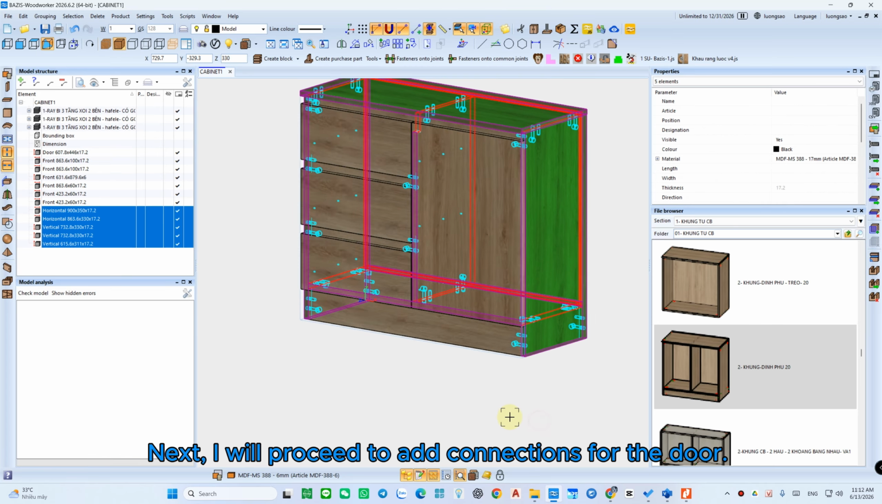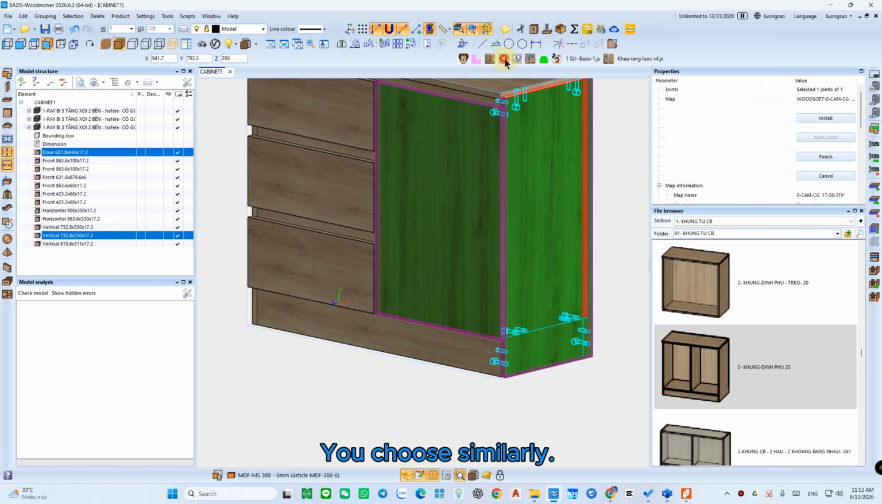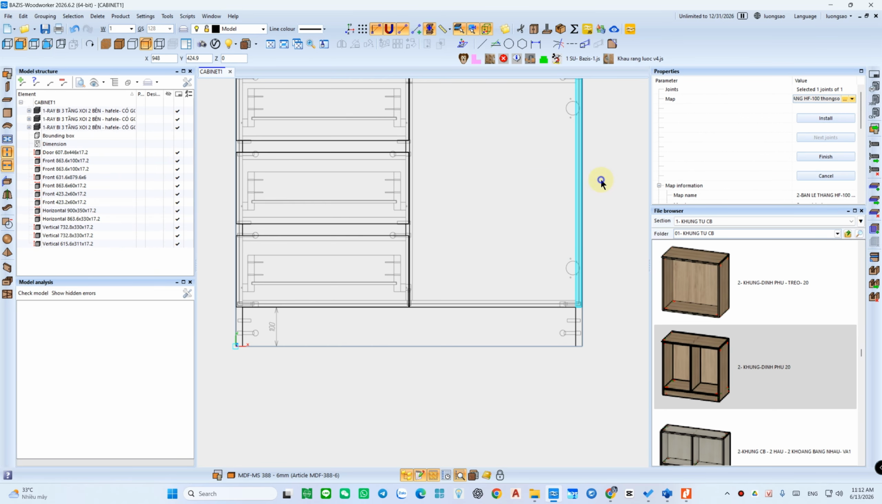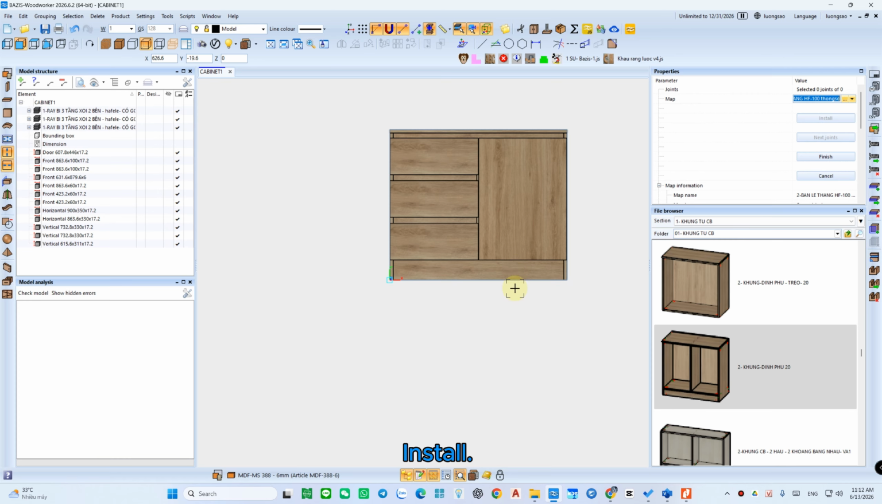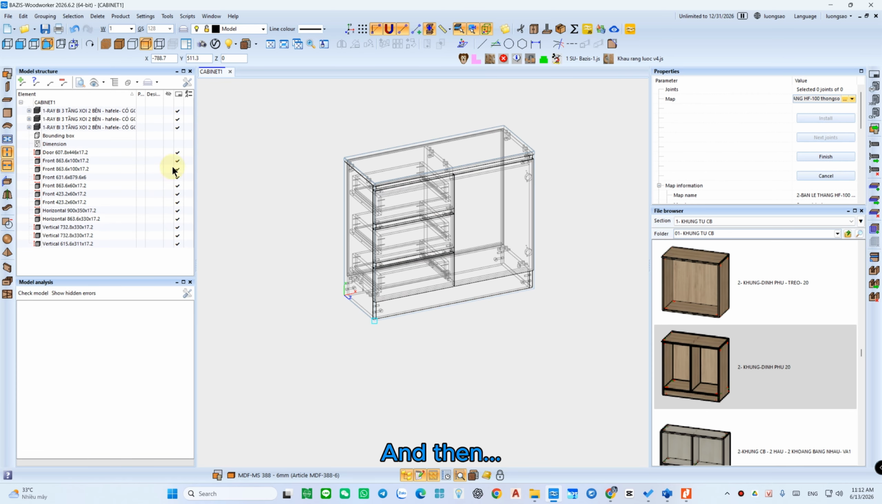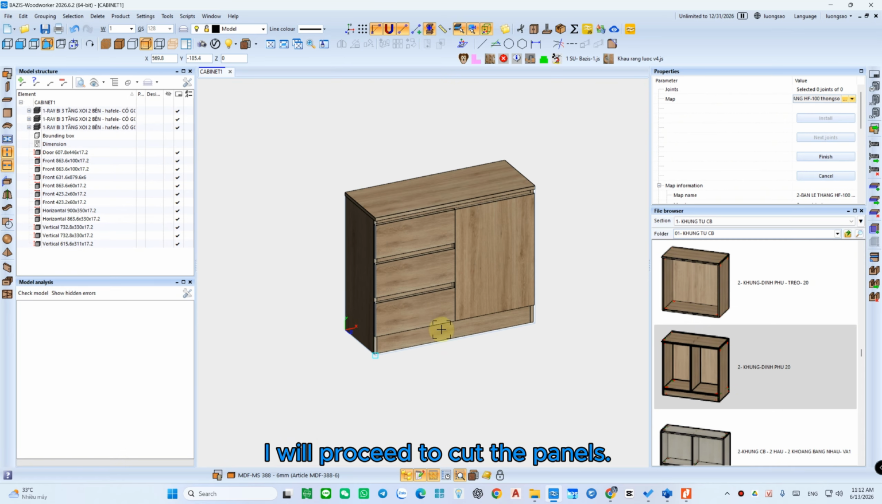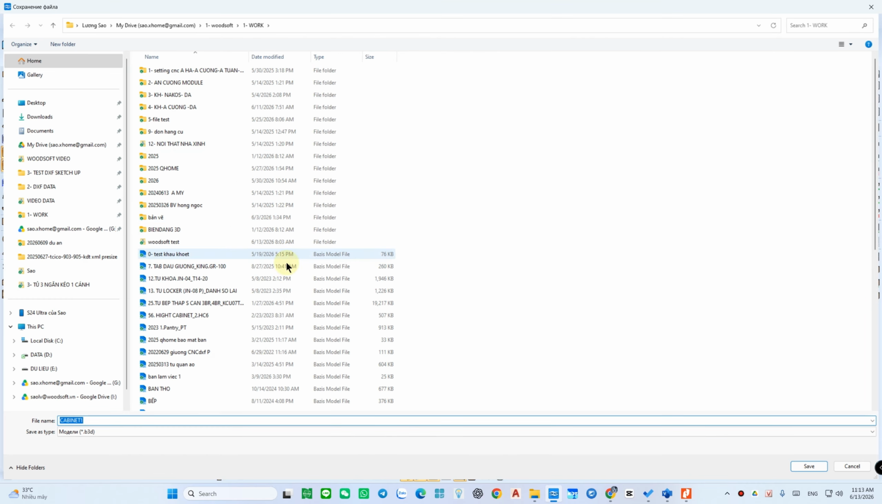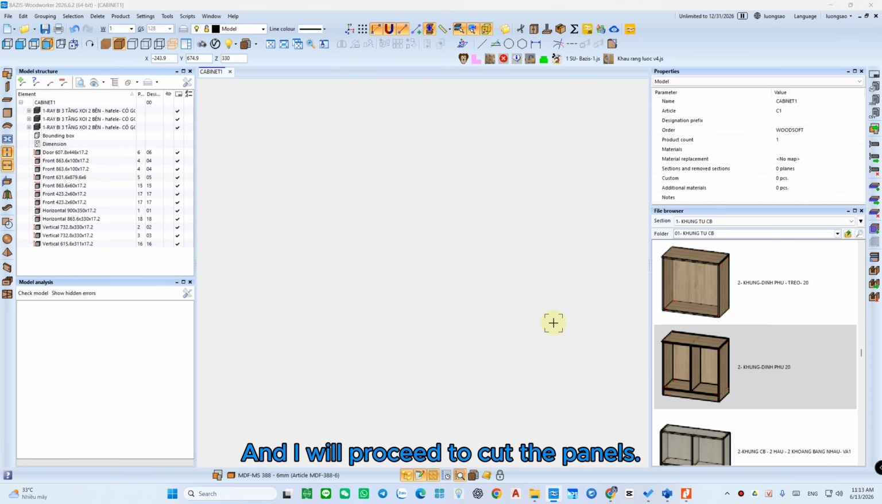Next, I will proceed to add connections for the door. You choose similarly. And here I will select hinge schema. Install. And then I will proceed to cut the panels. Select. Click Place Positions again. And save the file. And I will proceed to cut the panels.